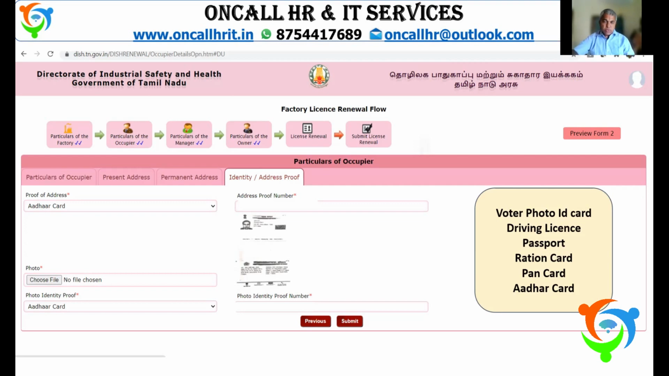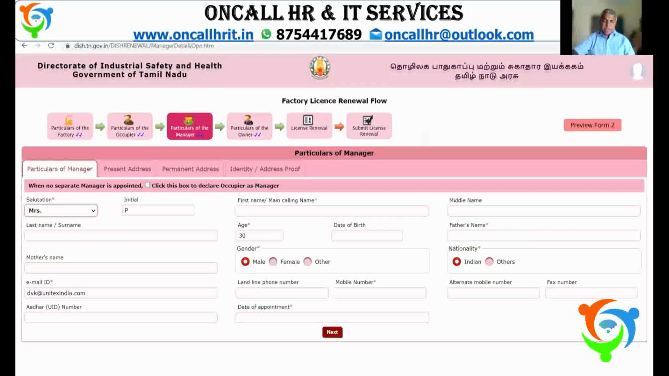And one photo also you upload in this. After uploading, you can go for manager particulars. Manager also same, the factory manager will be there under the Factories Act. So same, if anything changes, you have to amend all things. Otherwise, all these details will be displayed already, whatever was already entered.